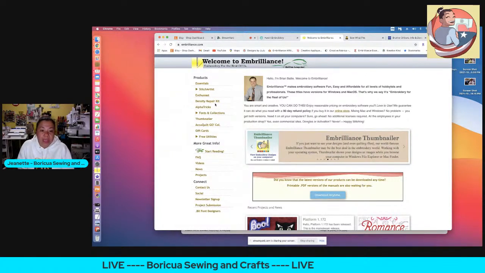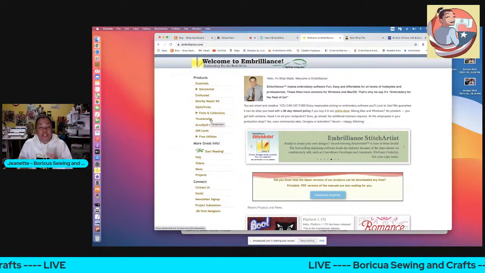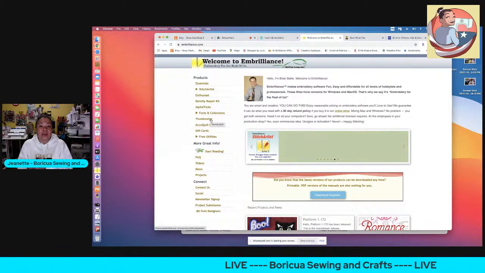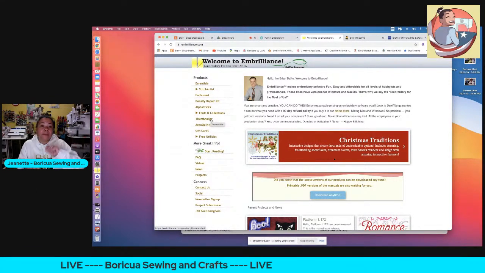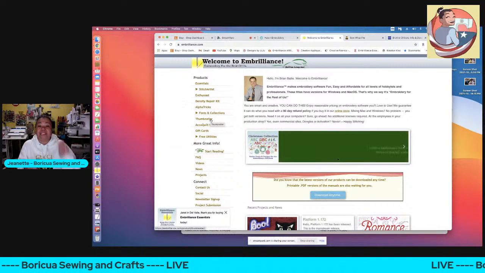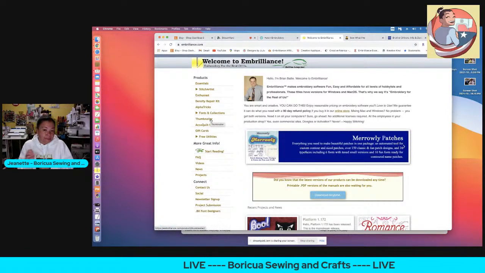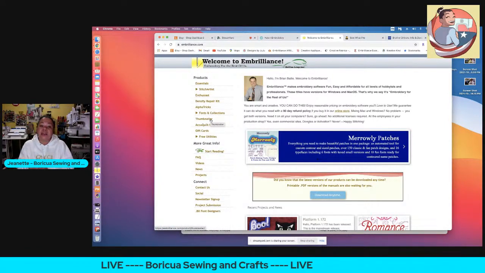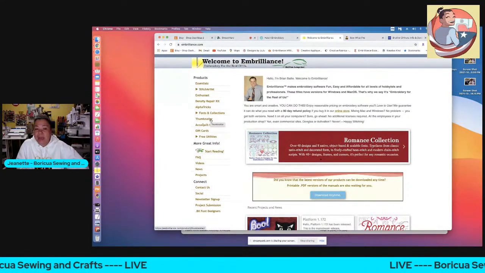I also do have the thumbnailer, and the thumbnailer just helps you to look at the embroidery files, to look at the actual picture. Before having thumbnailer, I would have to open up every individual file to see what design it was. But now that I've gotten a little better at naming my embroidery files, I have not been using it as often as I have in the past.